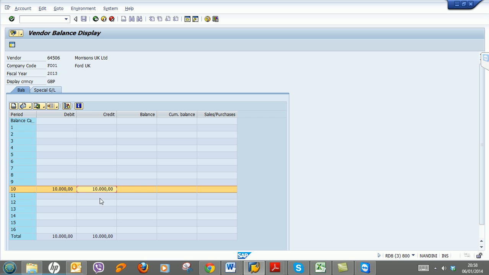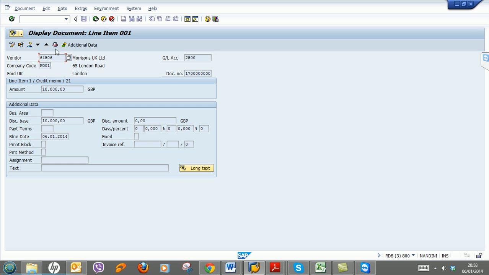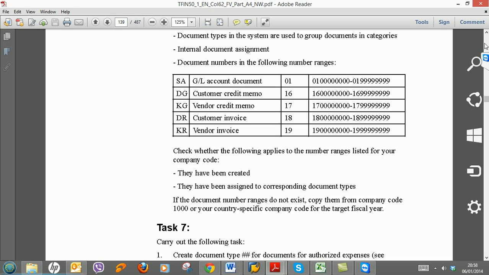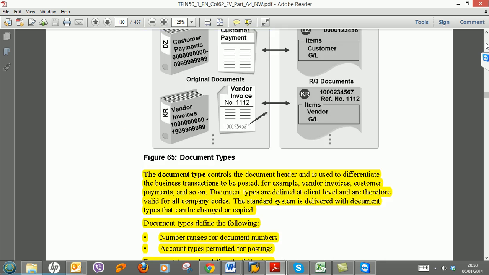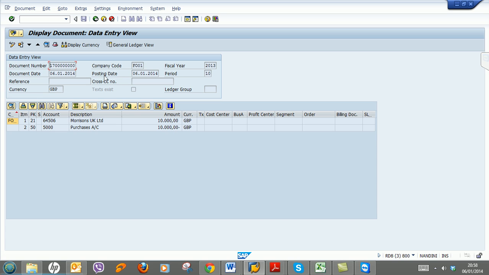Okay, and also one more thing, I just want to show you the display of the document. If you double click on that and see the overview of the document, this is the document overview, and according to the PDF, if you go back, every document is uniquely identified by the following fields: document number, company code, and fiscal year. So you can notice document number, company code, and fiscal year.